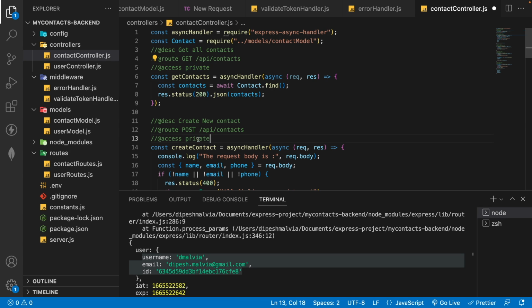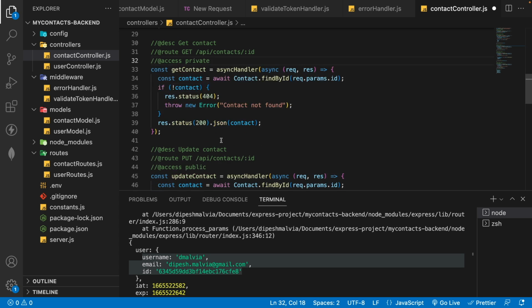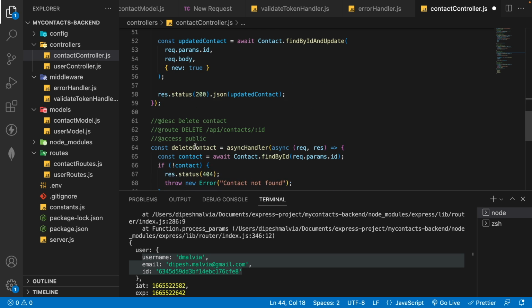I'm going to copy it and add it here, I will also add it here, and here, and then I will also add it here. All right, we have it. And now let's use the validate token as a middleware for all the routes which we have.